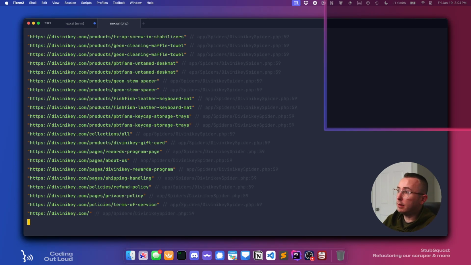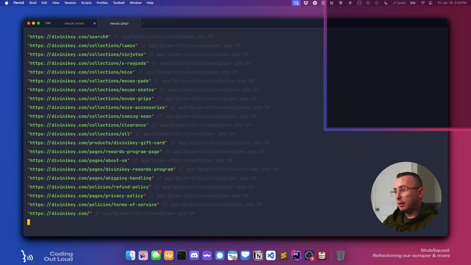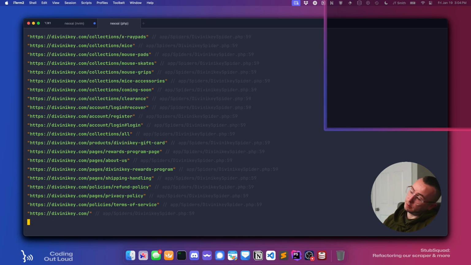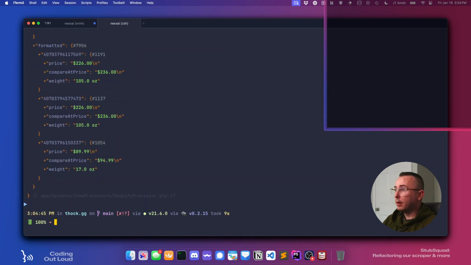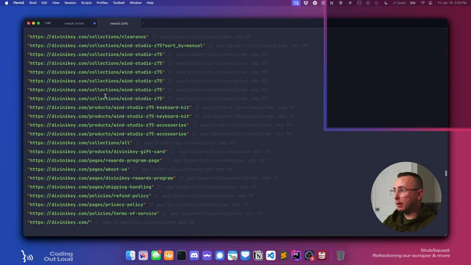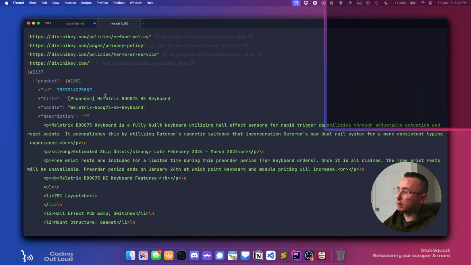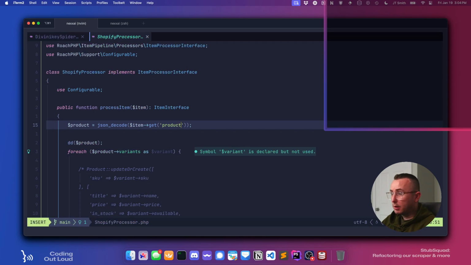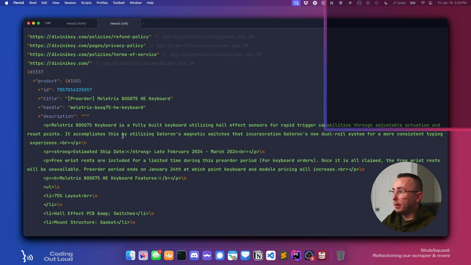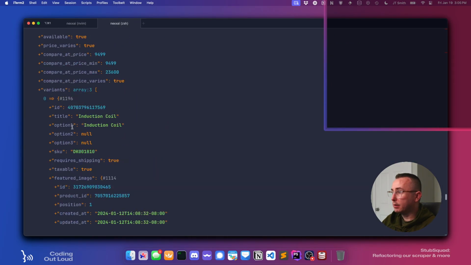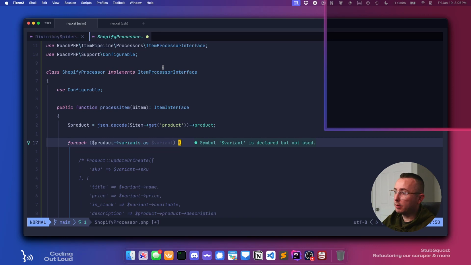That's that dumb timestamp thing. Okay, so we're at least getting the data here. Okay, so we want to say product is going to be JSON decode, and then the product, because we don't want to have to keep going into there each time. So product, and then we're going to have our variants array like we had before.